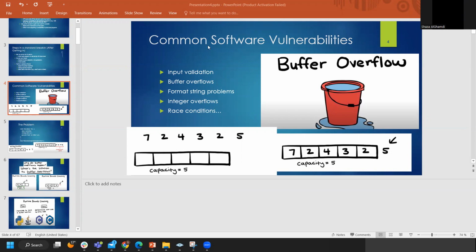So what he's saying here, guys, is that these are very common software vulnerabilities right now. I explained why buffer overflow has become so popular: a lot of the vulnerabilities that exist are in applications. So you have issues with input validation, you have buffer overflow, which is what we'll discuss today, format string problems, integer overflow, and race conditions, maybe we talked about it before. The definition is: I have a container or a memory space, and I'm trying to add more than this memory space can handle.